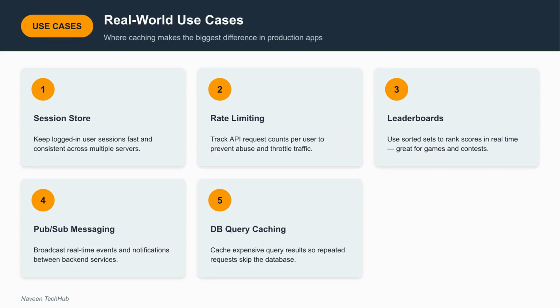Redis supports several practical use cases. It can be used as a centralized session store so that logged-in users remain consistent across multiple servers. For rate limiting, Redis can count how many API requests each user sends within a specific time window. Sorted sets make Redis suitable for real-time leaderboards. Redis publish and subscribe features can distribute events and notifications between services. The most common use case in this project is database query caching, where expensive query results are temporarily stored so repeated requests can skip the database.